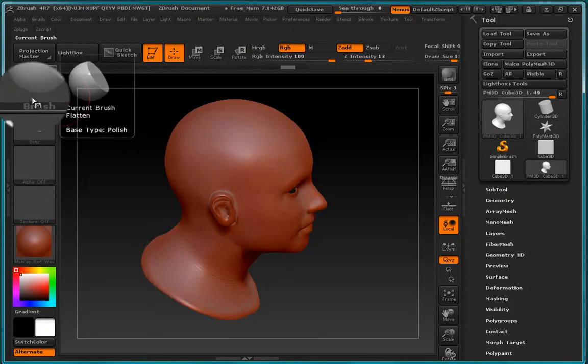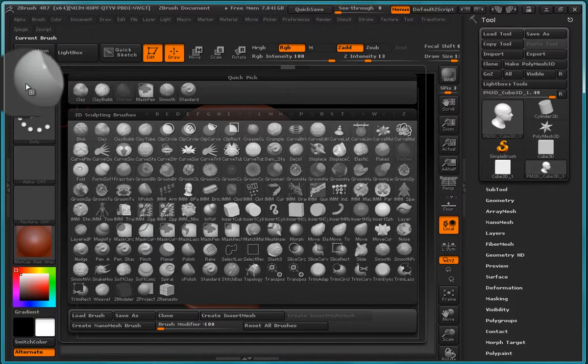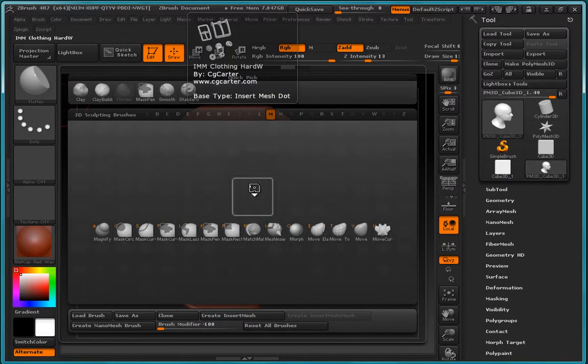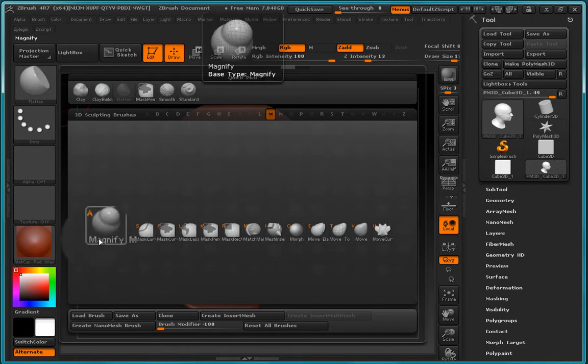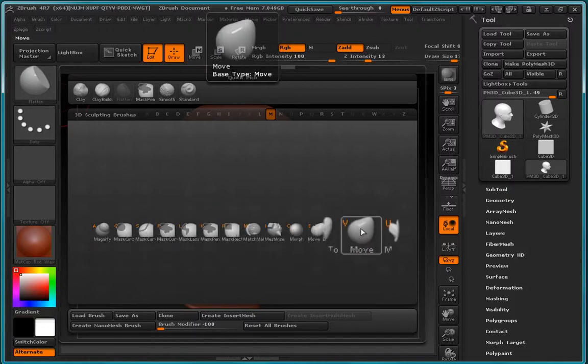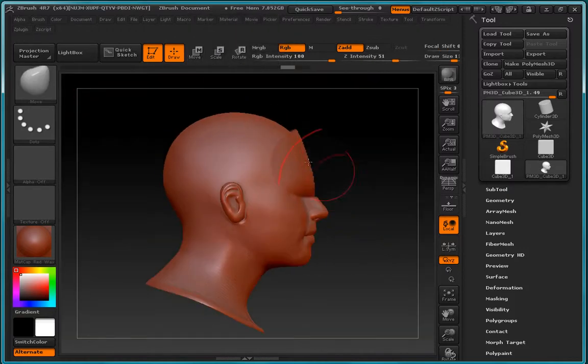Now, if we have this open, okay, and we press a letter on the keyboard that represents the name of the brush. So for instance, if I were to find the move tool, I can either go through these and try to look for it, or I can press the M key on the keyboard, and what we'll see is that all the brushes that begin with the letter M will be available. So you can see we have move, so we can click this, and what this is going to allow us to do is to move the geometry around. So we can select this and move it around just like this.